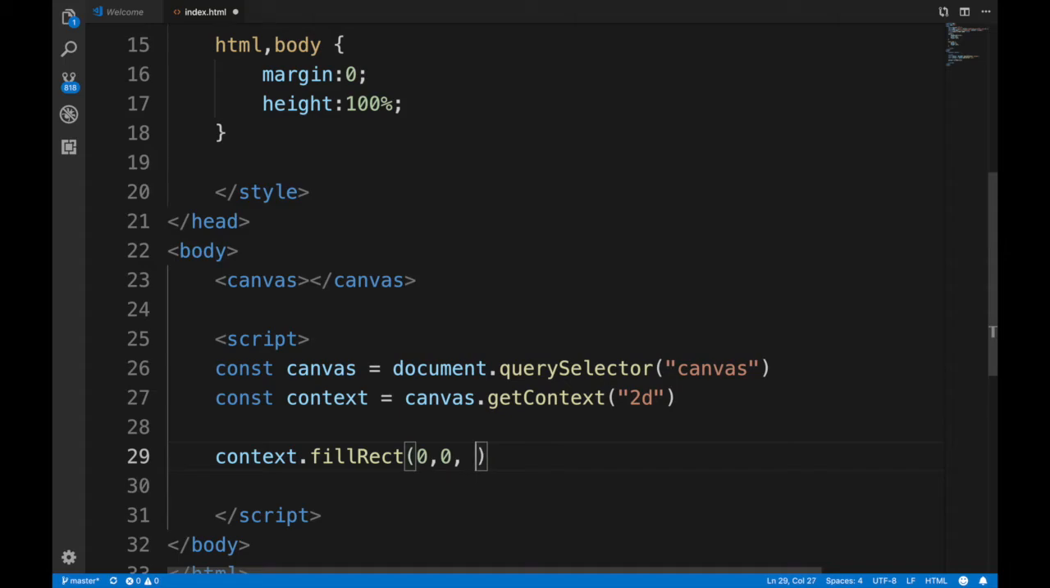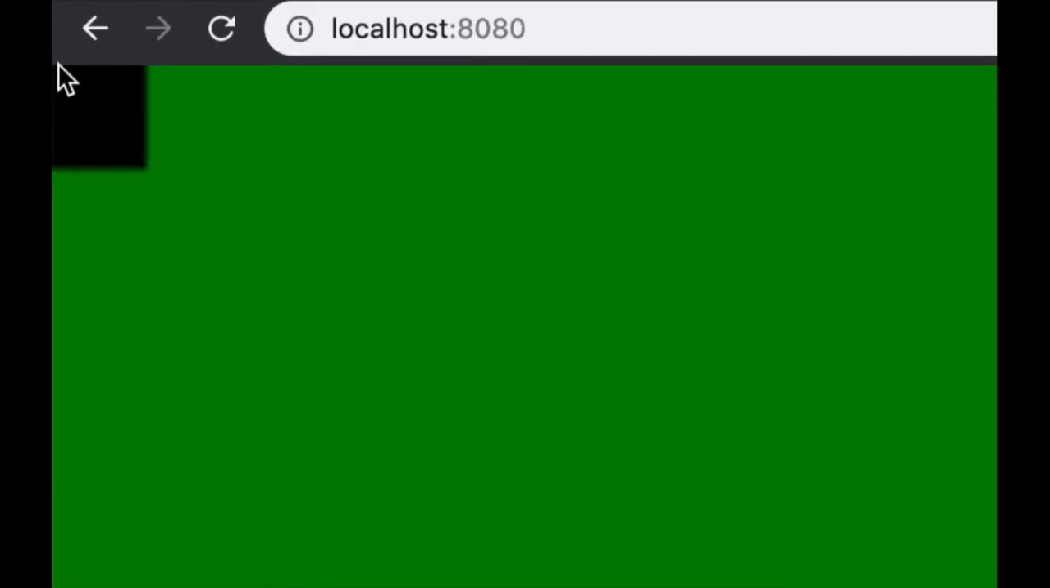Okay, so in your northwest, right? 0, 0 is the northwest. And the width of the rectangle is 10, the height is 10. Okay, 10 width. This is almost a square. So let's do that. Back, refresh, and you can see that it started from the northwest, 0, 0, 10, and 10.